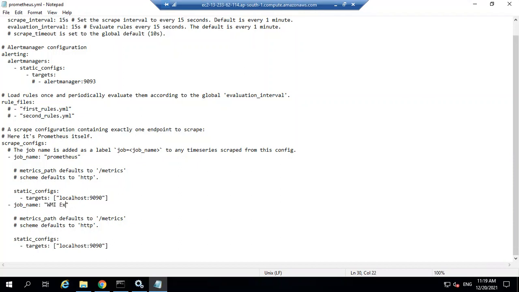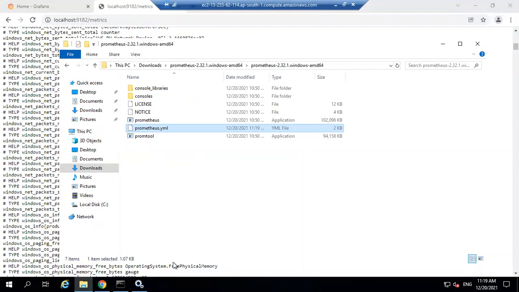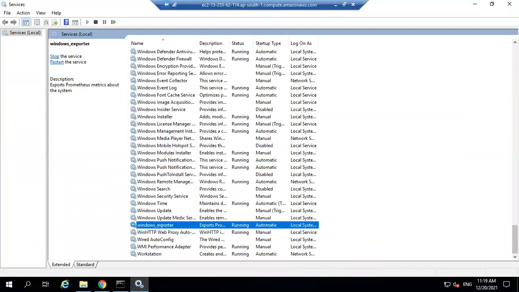WM Exporter, and the port number is 9182. Okay, so be careful about indentation. So yes, it's okay. Now save the file and exit. And now we are going to start our Prometheus server.